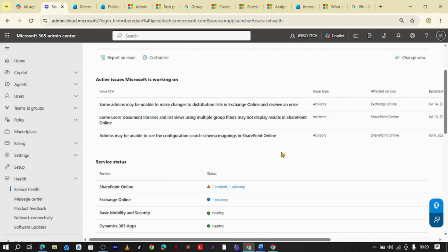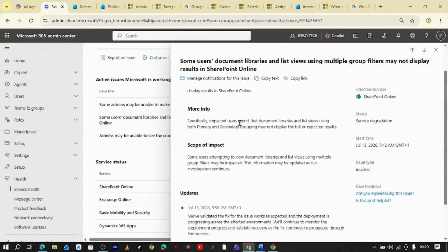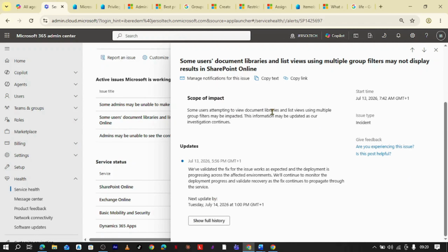Now, for you to read an incident and know exactly what to do, when you click on an incident, for instance, this incident here, you're going to see a breakdown of exactly what is affected and exactly what is happening. Under the breakdown for this particular incident, we have the user impacts: users' document libraries and list views using multiple group filters may not display results in SharePoint Online. More info says that specifically, impacted users report that document libraries and list views using both primary and secondary grouping may not display the full or expected results. Scope of impact: some users attempting to view document libraries and list views using multiple group filters may be impacted. This information may be updated as they investigate. So they're investigating it, and there are updates as to what exactly they're doing.